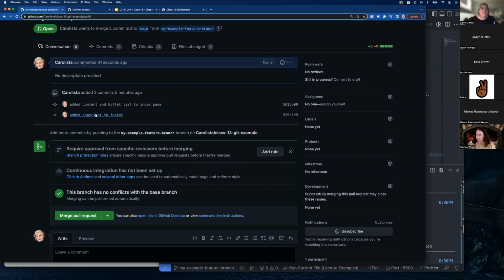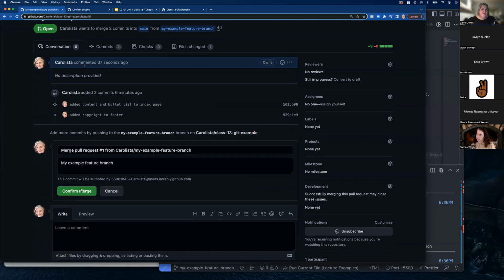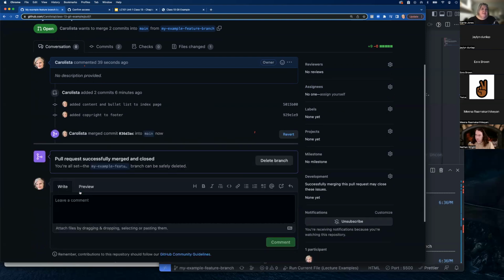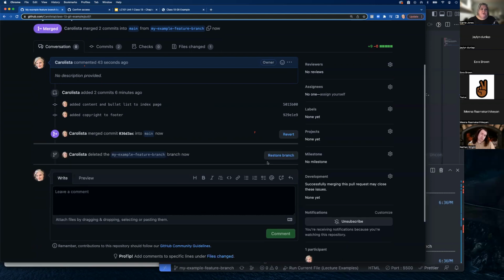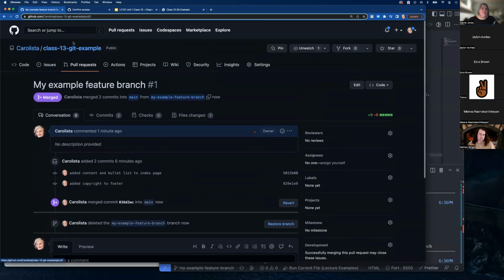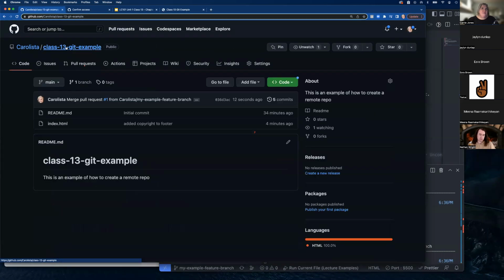But you can see that it includes both of the commits that I made. It's showing that that's what's going to be added to the main branch. So once you confirm it, it's done. It asks you, do you want to delete the branch? And you can say, sure. And so now if you go back to your main page here, you can see that you only have one branch now because you deleted the other one. So main's all that exists.